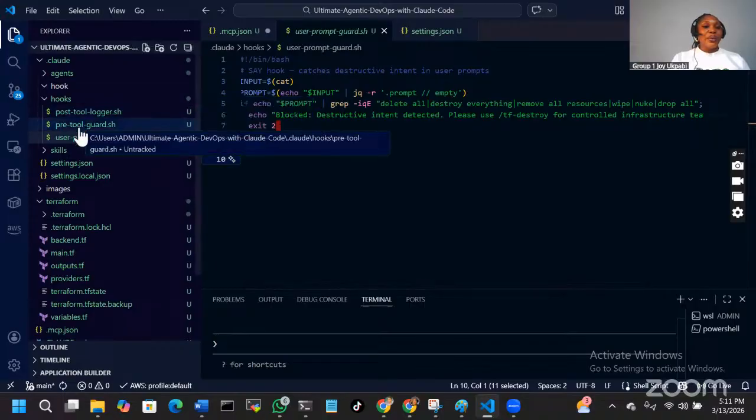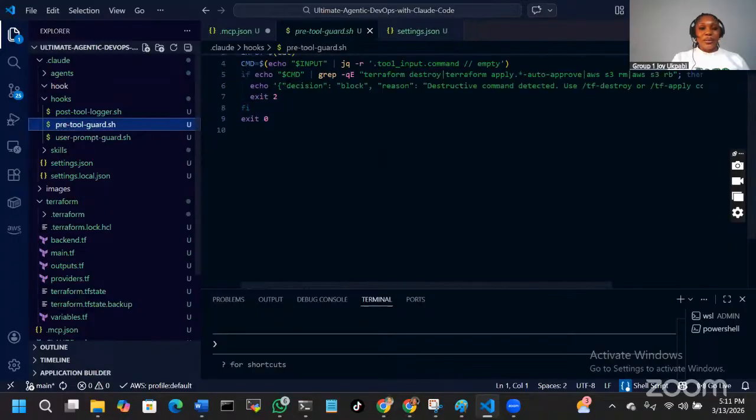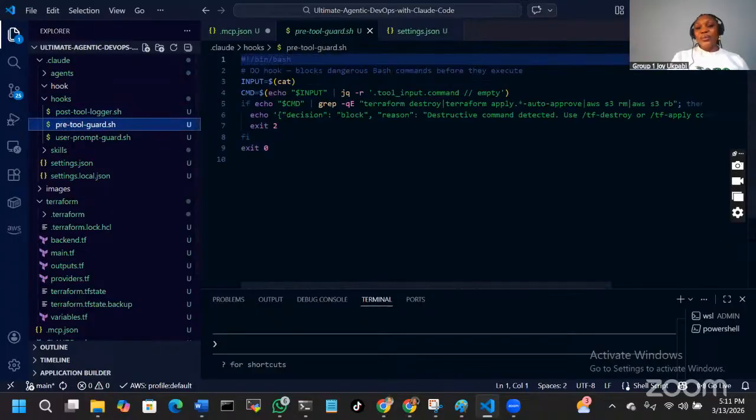So look at the next one, which is the pre-to guard.sh. Like I said, you can still find this, run this in your terminal to get this command, but this is the easiest way for you to find where all your infrastructures are positioned. All right, so this one is a do hook. It blocks dangerous bash commands before they execute. So like here, it says Terraform destroy, Terraform apply auto approve. So when it sees any command that it flags to be dangerous, before it goes ahead to do that, it will block it.